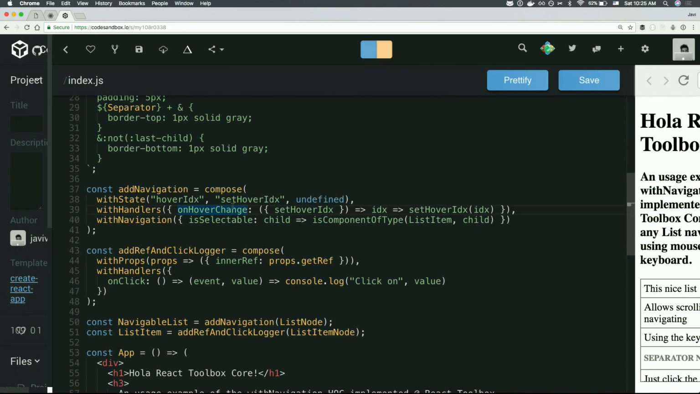So if you are familiar with Recompose, you are going to understand this. If you are not, don't worry too much about it. All components in React Toolbox Core are going to be stateless, so you have to manage the state yourself. In this case, the hover index, the element that is currently highlighted, should be managed by you. So that's why I am providing a state layer with the hover index and a handler.